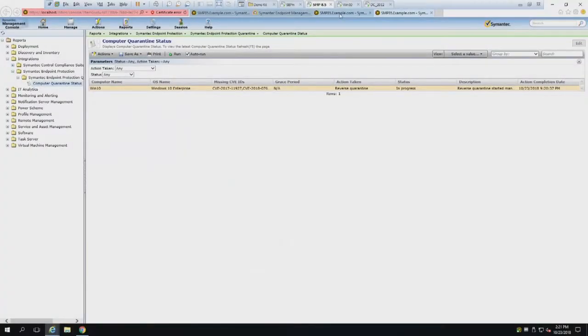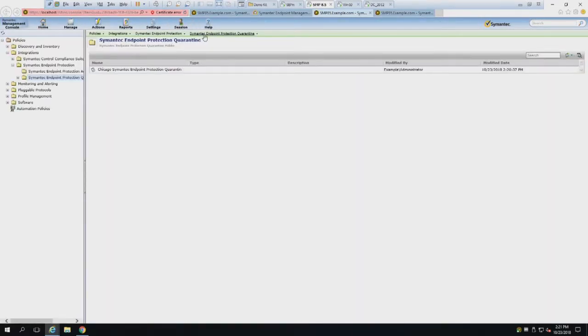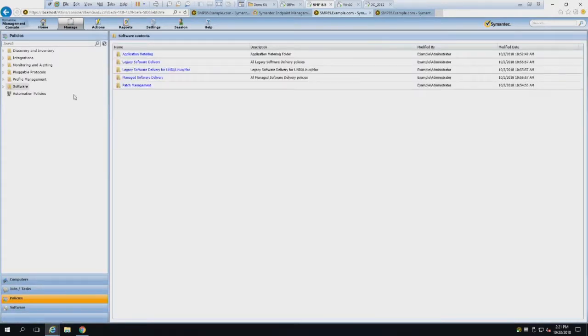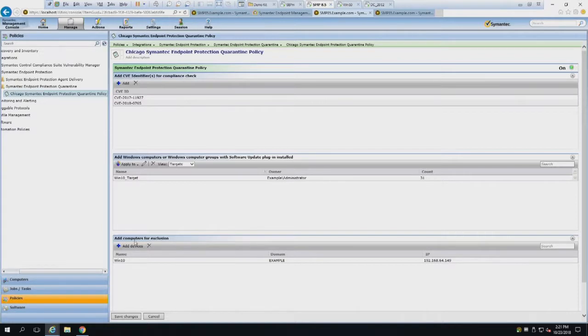What's happening behind the scenes, if I go back to the SMP itself and I go back to my actual policy here, you can see this is the one we're looking at. Let's go ahead and refresh this, which it might take me to the report page. Yep, that's okay. So we'll go back to policies. We'll go to integrations, endpoint protection. This is the policy we created right here. And you can see down here, add computers for exclusion. That right-click action just explicitly listed that resource in the exclusion section, right? Once it's in there, every time the policy gets saved, that policy will reevaluate itself, right?